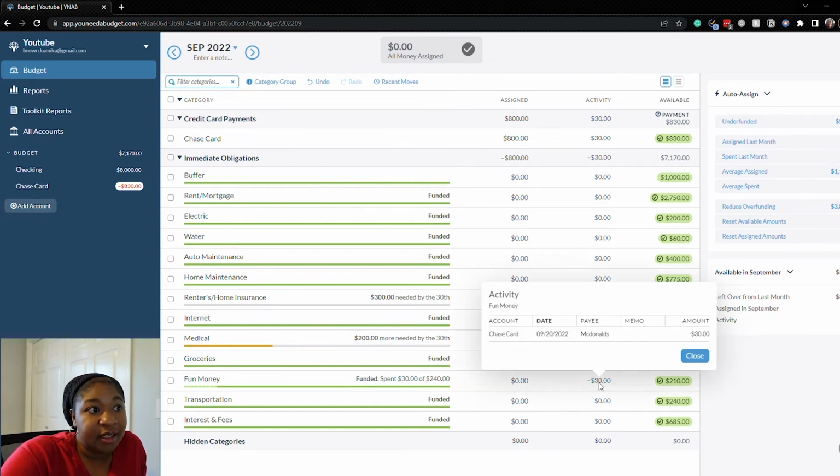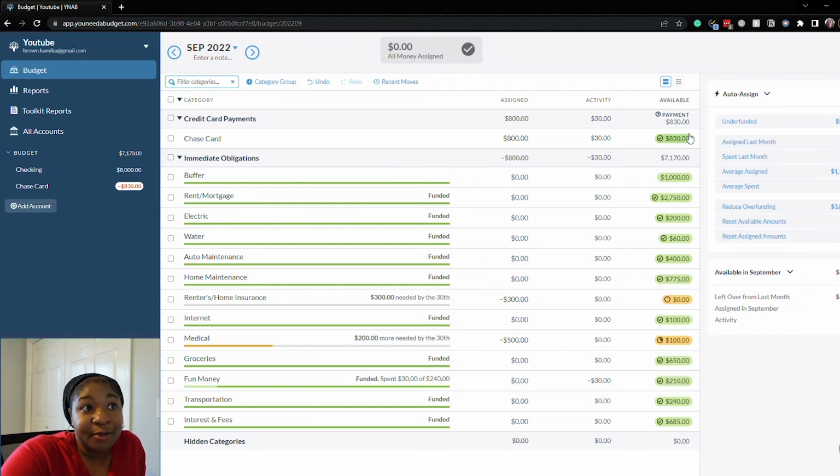You can click on it. It'll show you that it was from your Chase card on September 20th for McDonald's, and it was $30. So your available money for payment is $830, and your Chase card is at $830. So you have enough money to cover your credit card bill. Once the statement comes in, you make your payment and your balance is down to zero. So that's how just normal spending works.